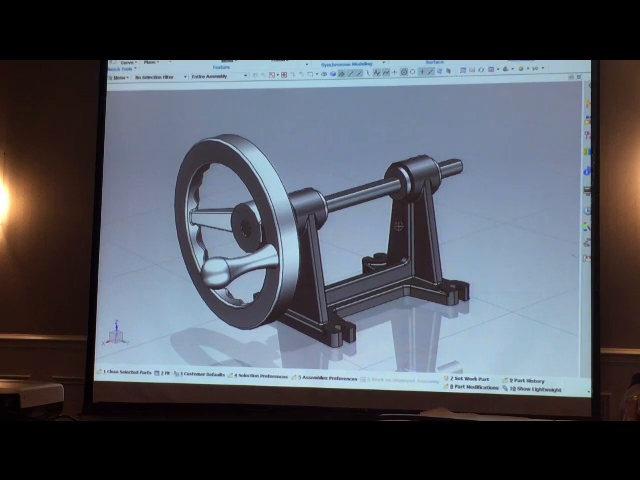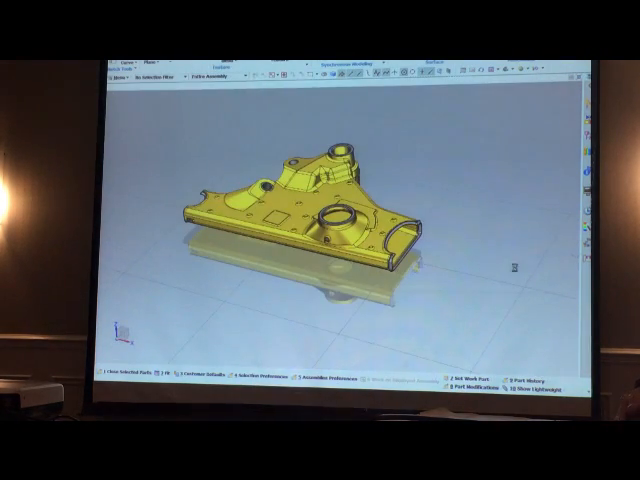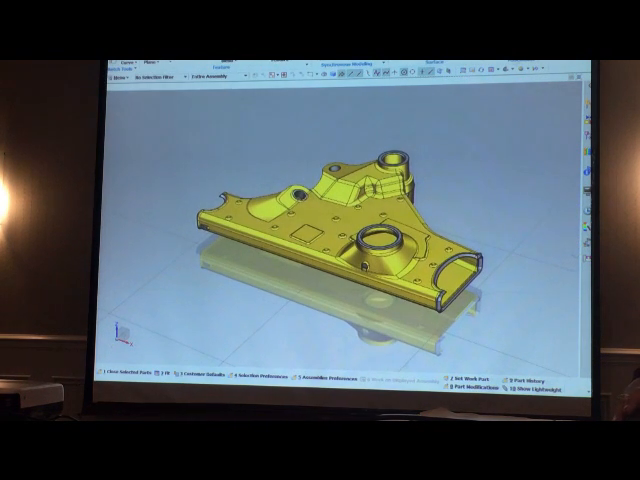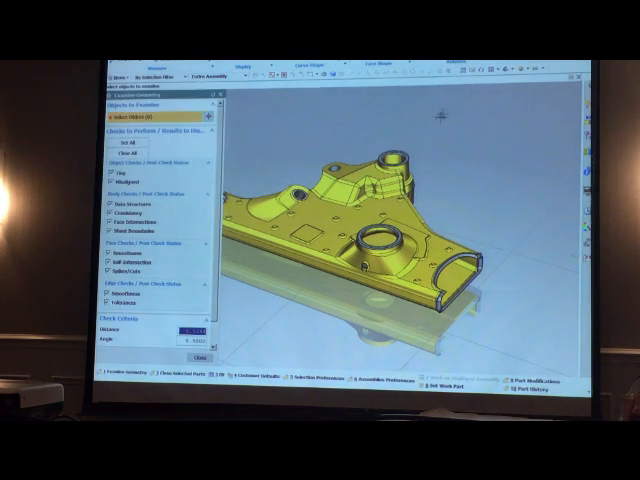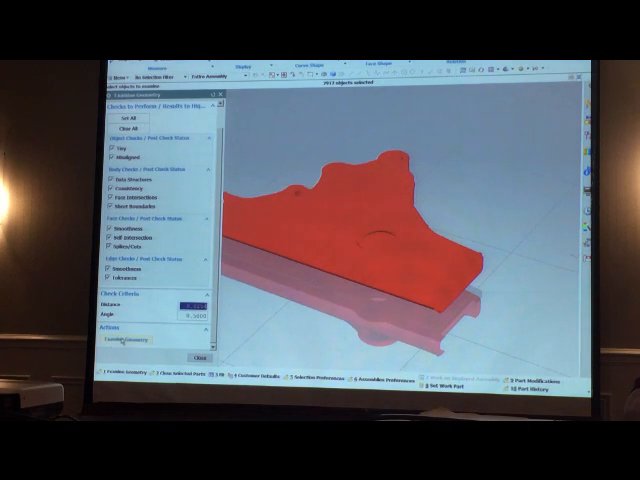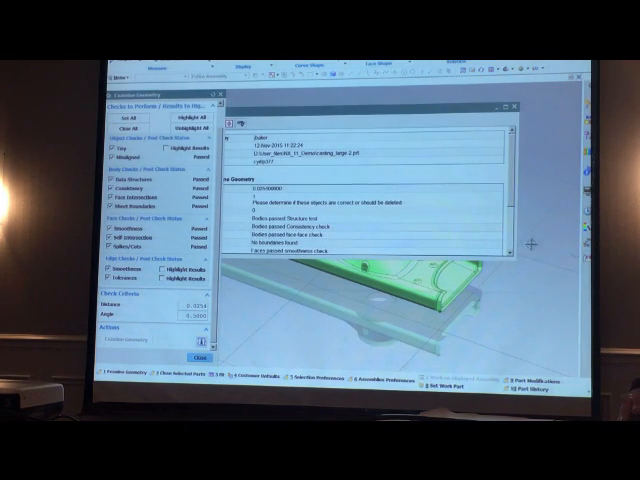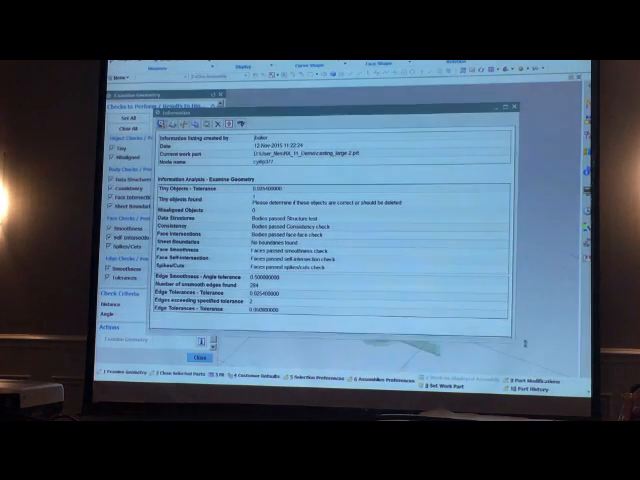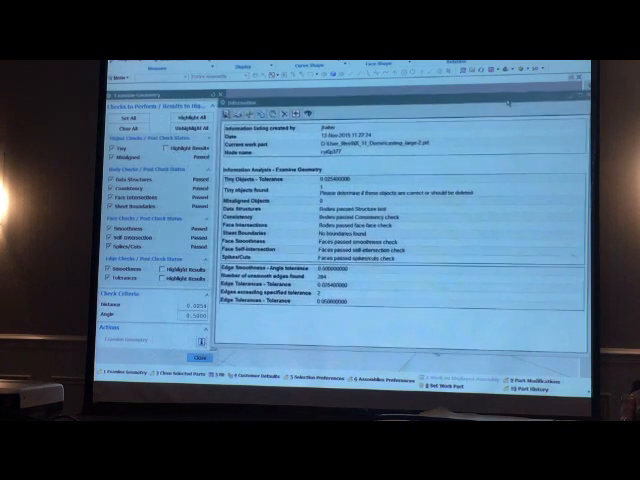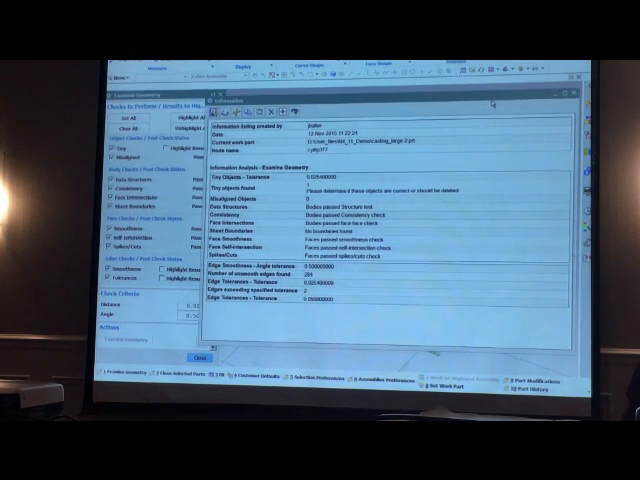Another change in user interface is we've changed the information window, and I'm going to bring up this part here, and I'm going to go into analysis. Here's my analysis. I'm going to do an examine geometry. I'm going to pick everything and say examine geometry, and I'm going to generate a report from the information window. And this is what the new report looks like. This is the new format for the information window.